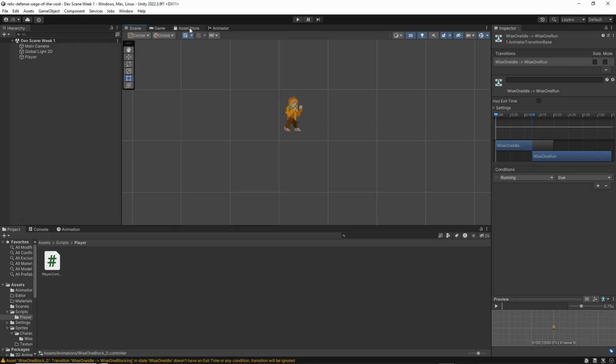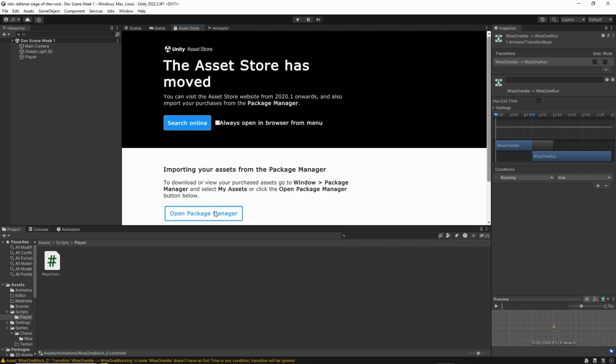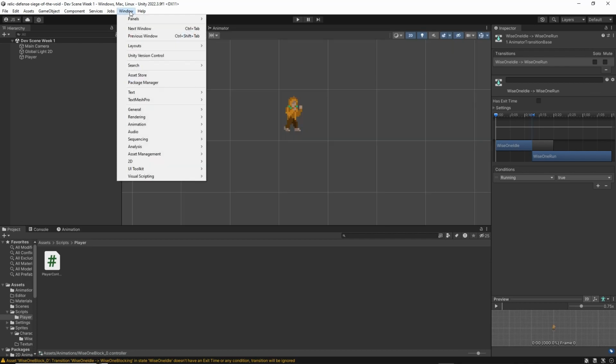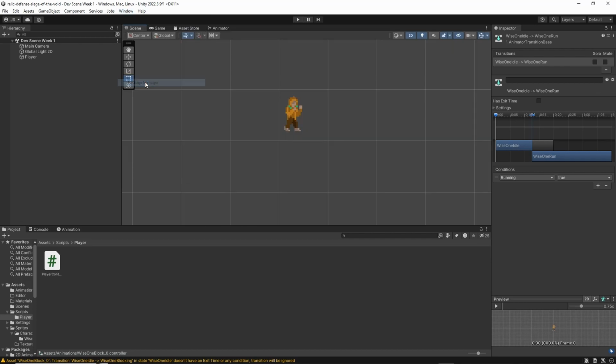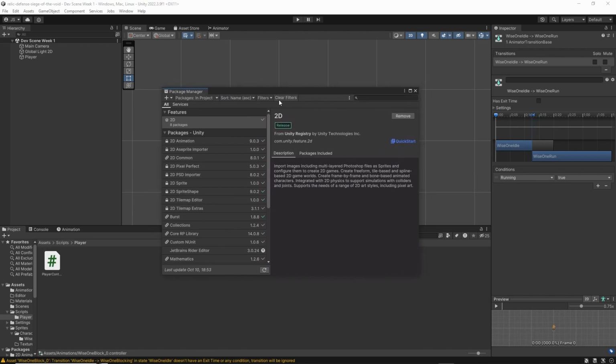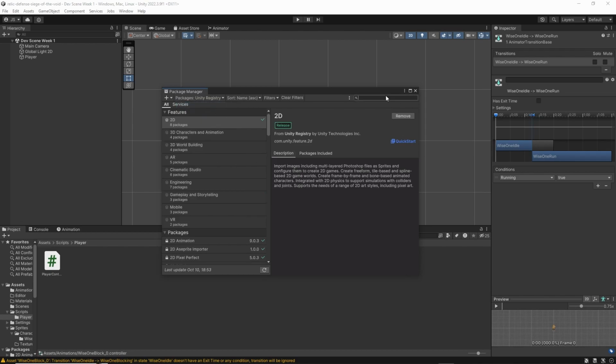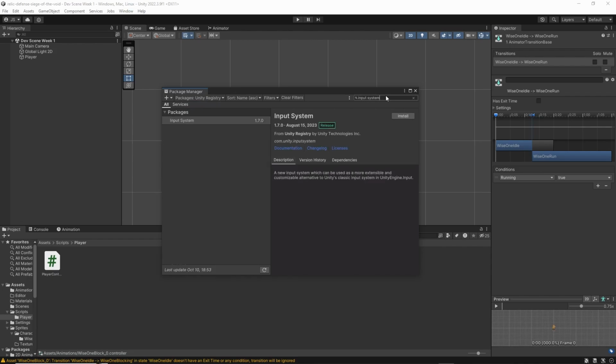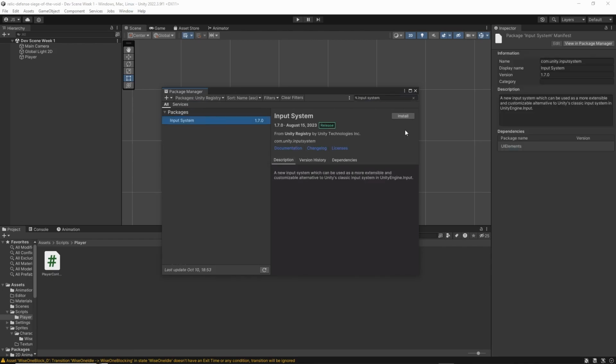So going to Asset Store, we can open Package Manager, or Window, Package Manager. Unity input system is a package. We want to look for it, so we need to make sure that under Packages in Project, we're looking at Unity Registry. That way we can find it. Input System, and then we have it right here. Hit install. And then it will ask us to restart because it is changing some settings in the project.